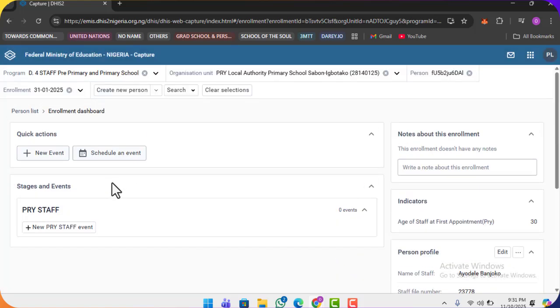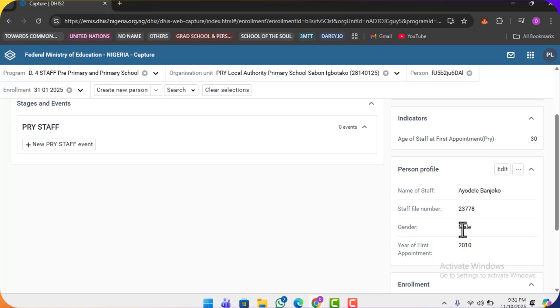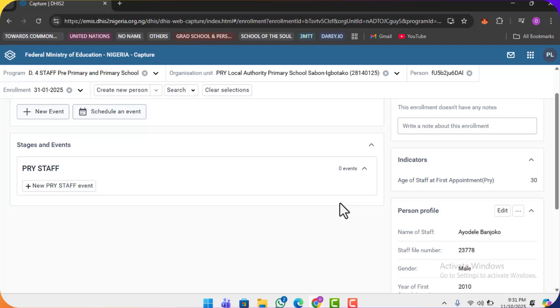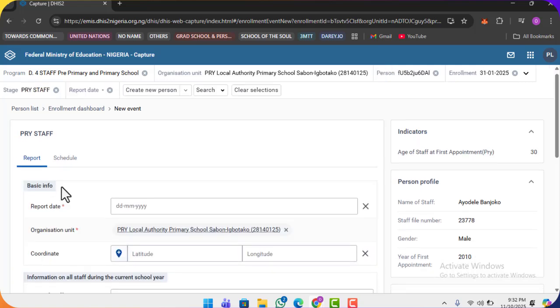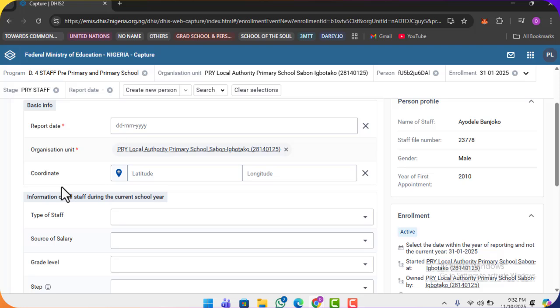Now, we still have other details about the teacher that you need to fill. If you check the hard copy of the Annual School Census you have with you, you will know that whatever we filled for this teacher is not the whole information that is required there. So since this is this person's profile that we are looking at, you come here and you click on new primary staff event. And it will display another form for you to fill in every other information about Ayodele Banjoko, about this particular teacher.